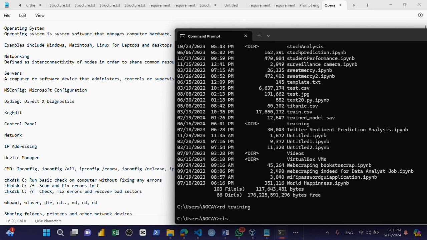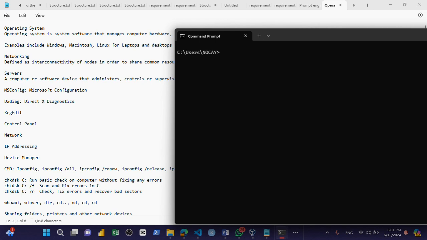So cls is to clear screen. These are the things that you also need to understand about our computer. Of course, we have many other things like that. We've talked about dir, cd .. to go back, md to make a new directory, cd to enter into a directory, and rd to remove a directory. These are basic commands that you need to be aware of.